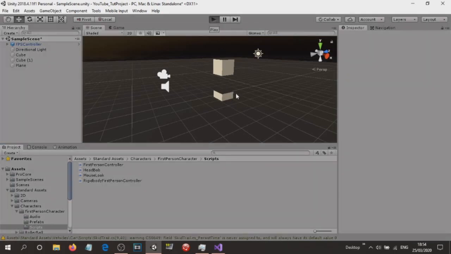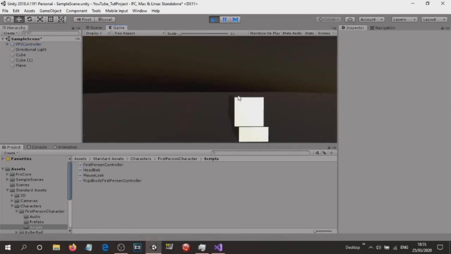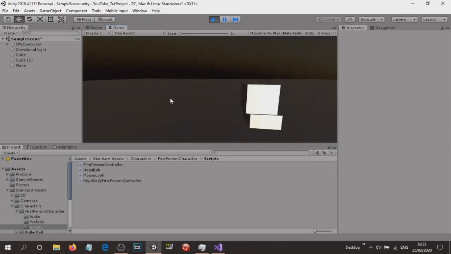But let's just go back into the game and start playing, and let's see something change. And as you can see, our mouse cursor is still visible.